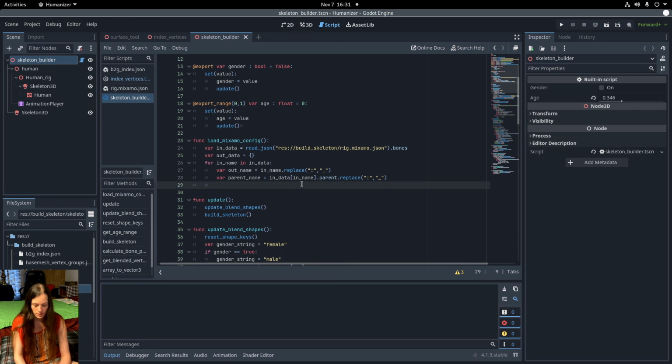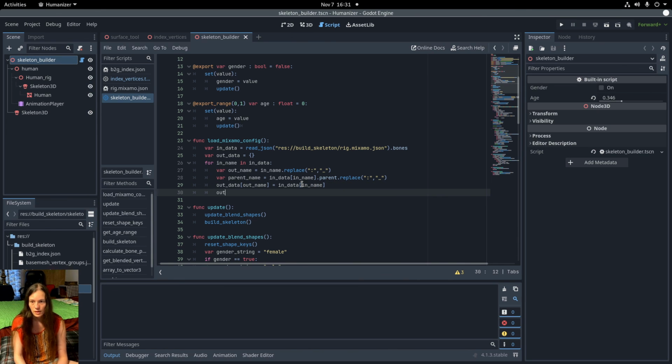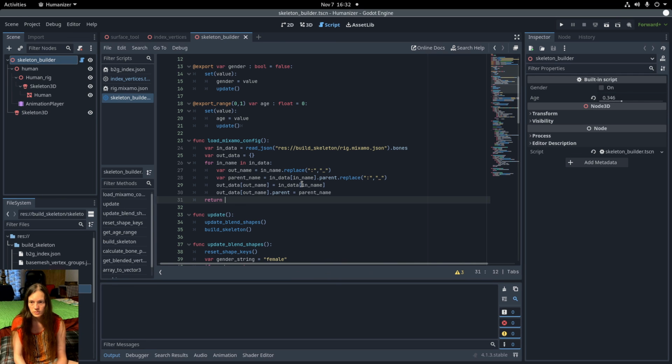So now I'll set out data at out name equal to in data at in name, and finally I'll set the out data dot parent equal to the parent name and return the out data.